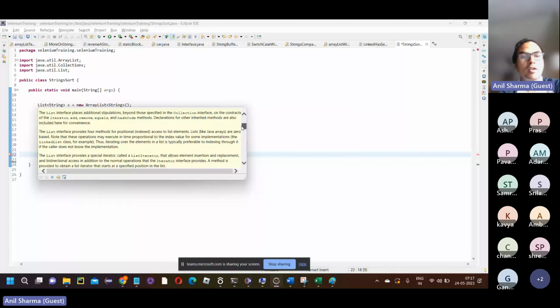It provides four methods for positional access to the list. Lists are zero based. Index starts from 0. Note that these operations may execute in time proportional to the index value for some implementations. Thus, iterating over the elements in a list is typically preferable to indexing through it, if the caller does not know the implementation, like a linked list.